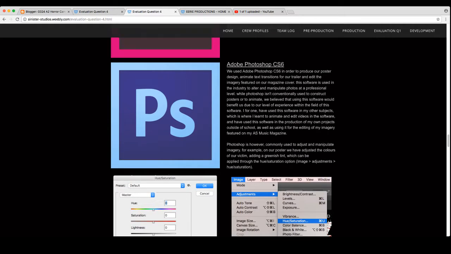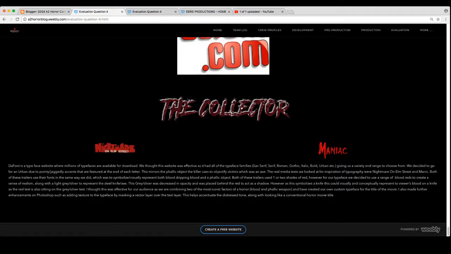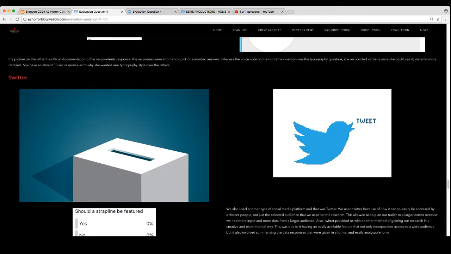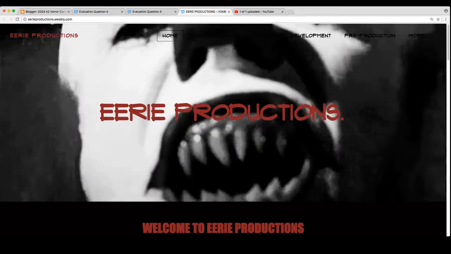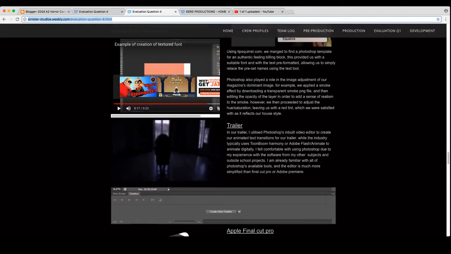Again, we're talking about imagery of your AS music magazine. None of this in the exemplars is about music magazines. It's all about the horror. So keep it focused on the project you're doing right now, which is horror. Okay, it's not the essay. It's an evaluation. It's a separate thing.